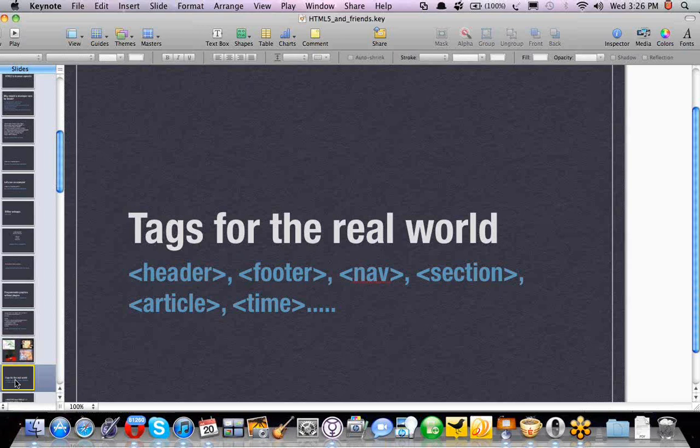How many people have gone to make a web page and did something like div ID is equal to header, and div ID is equal to footer, and div ID is equal to nav or navigation or something? Instead of doing all of that, now in HTML5 what we've done is we've made sure that these very, very common use cases are handled by the actual browser. So instead of saying div ID is equal to header, you just say header.